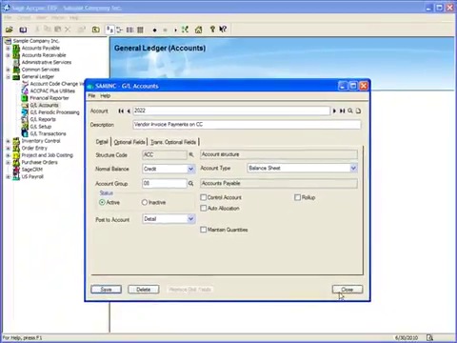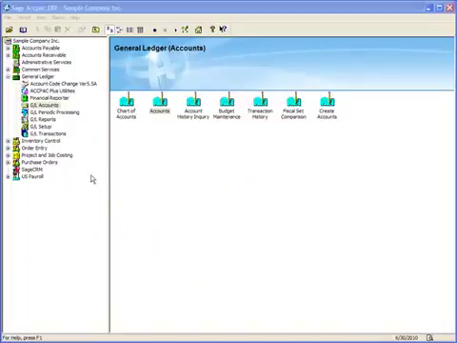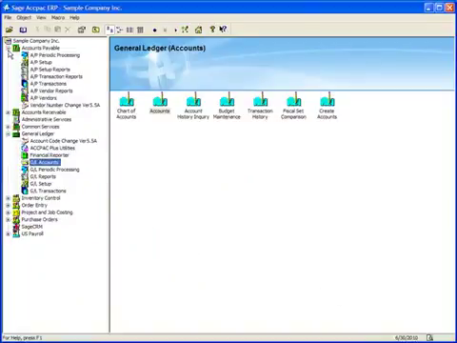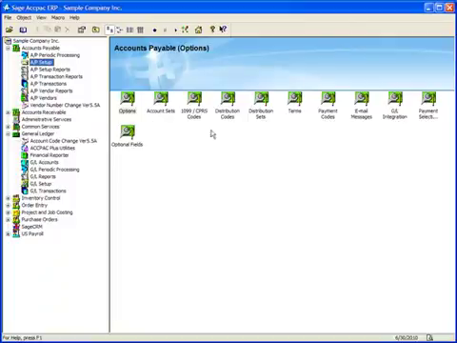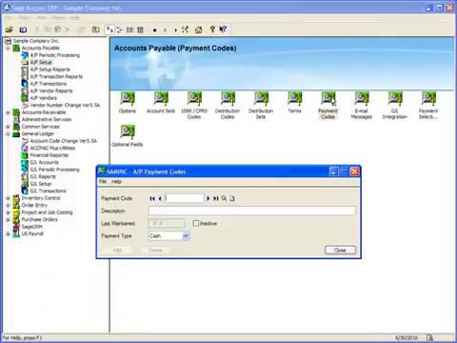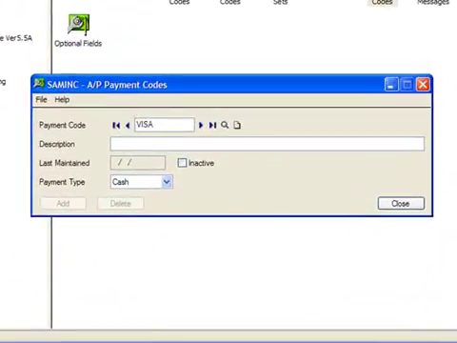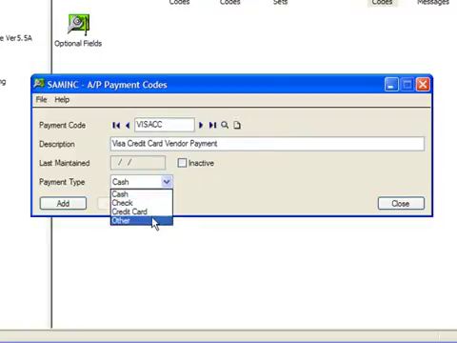Now we need to set up the payment code that is the key to making this process work. We'll go to accounts payable, select AP setup, and open the payment code form. Let's call this payment code Visa CC for Visa credit card, and for a description, we'll enter Visa credit card vendor payment. Now here's the most important step. For payment type, we'll select Other, and you'll see shortly that choosing Other enables additional functionality that will facilitate tracking credit card payments to our AP vendors.